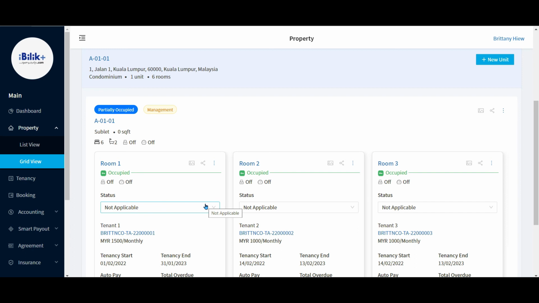For example, expenses like electricity bill and insurance shall be registered to the unit. On the other hand, expenses like aircon service and maintenance shall be registered to the room associated with that aircon. Let's get started. First, go to the unit or room. For this example, let us register expenses to the room.